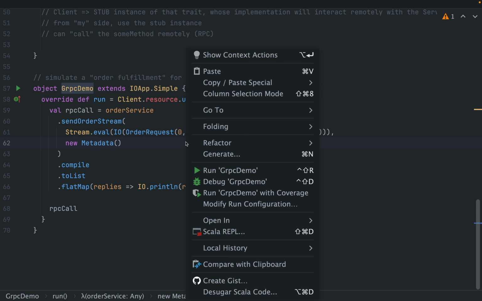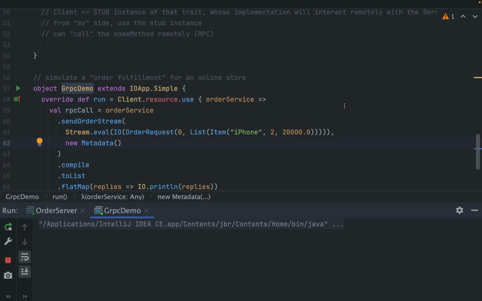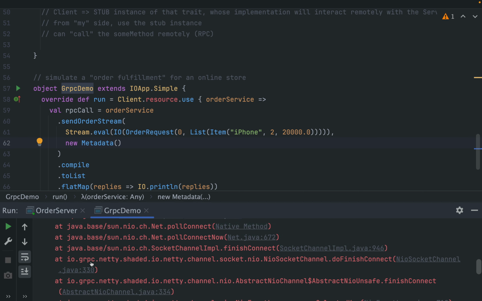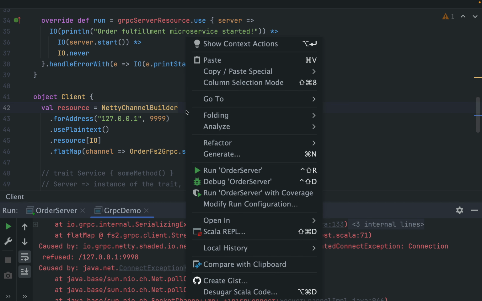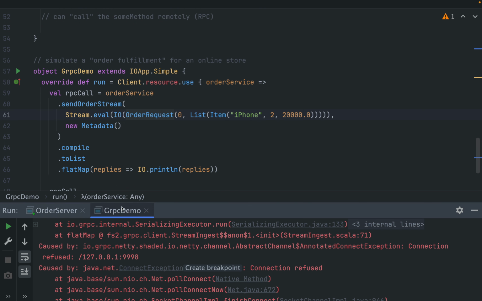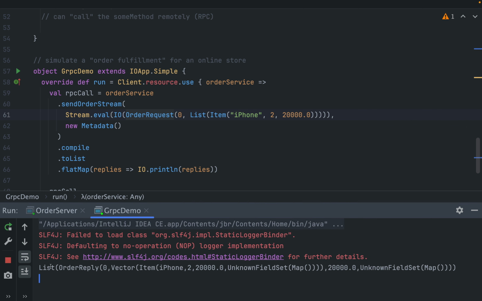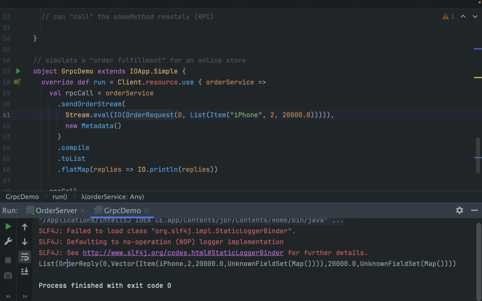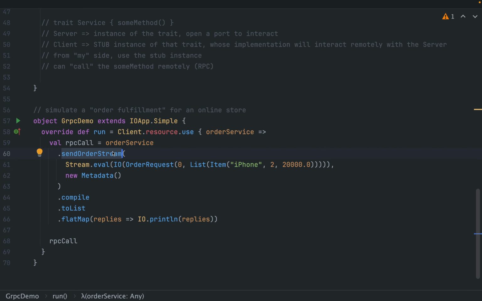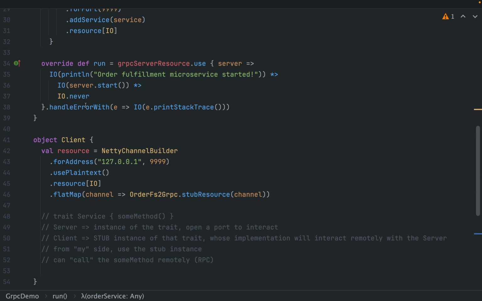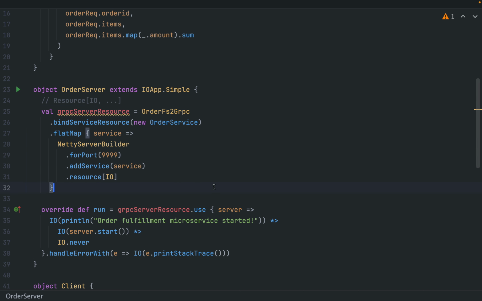So let's go run my gRPC demo, and we should see a case class being printed to the console. Okay, that's a different thing. Connection refused. I'm again stupid because I didn't change my actual port, so 9999. Let's run my gRPC demo one more time. And no more exceptions. So notice that we have a list with order reply and so on and so forth. So now we have an actual reply from a server. So from a different application, we could invoke the send order stream that is actually being implemented as an interaction with a remote server. So this is how gRPC works in practice, folks.